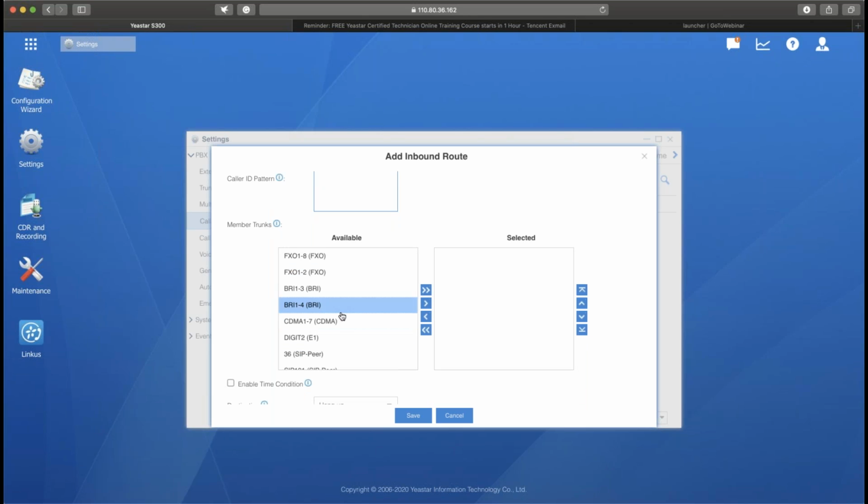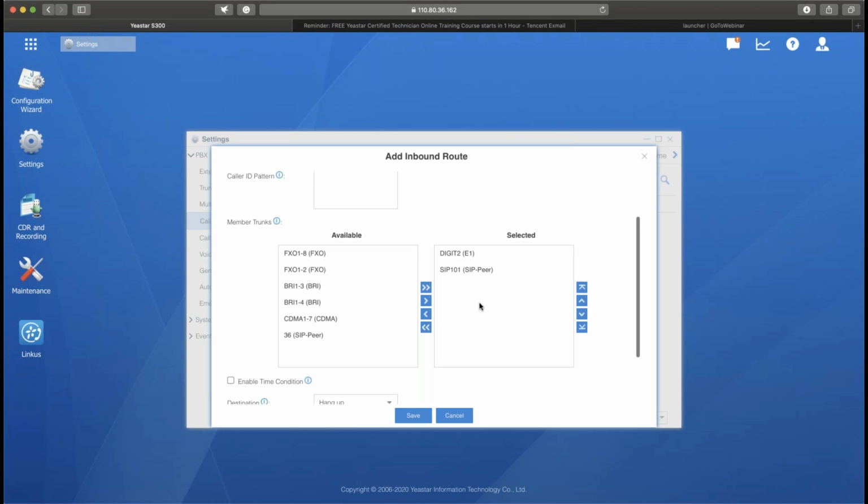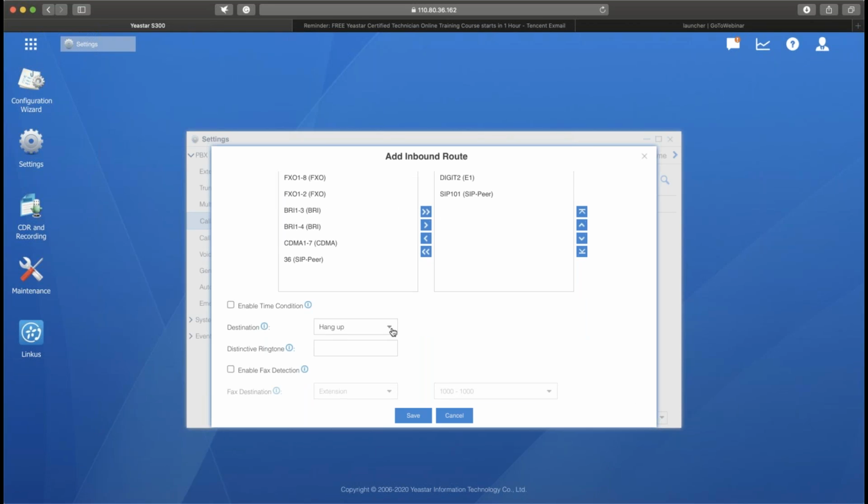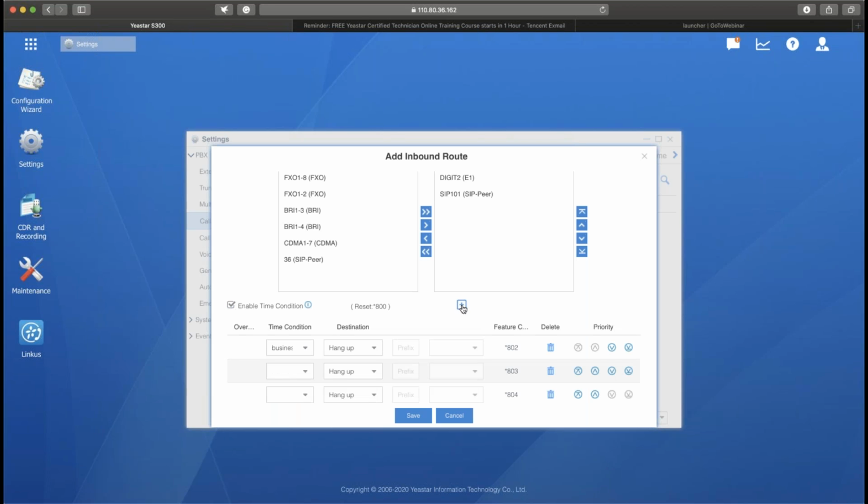Now, I'm gonna select member trunks. So I have a bunch of trunks. This inbound route is just to handle some calls from the E1 channel and SIP trunk. Okay, so I'm gonna select these 2 trunks here. And definitely I can select destination directly, but like I said, I prefer to handle different calls to different destinations during different time durations. So I can just enable time condition, click on add multiple time conditions.